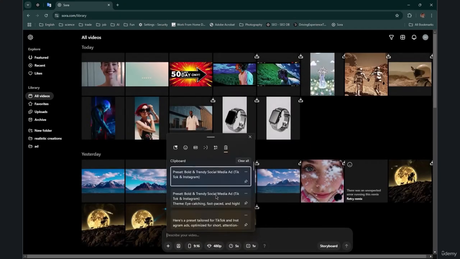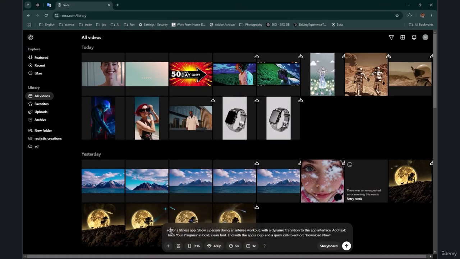I've already written a prompt here. It's a fitness app showing a person doing an intense workout. It should be dynamic. And the app's logo must appear too. I'm going to clean this, and then after that use an editing tool to add it, because we don't want to mess it up. So a quick call to action: download now.